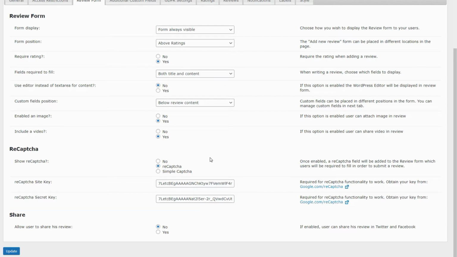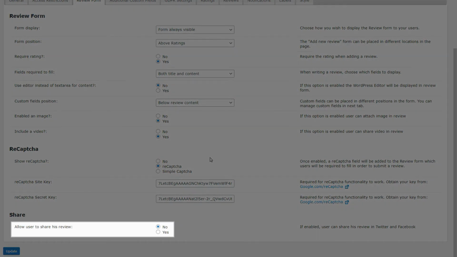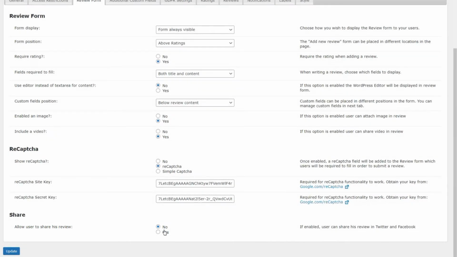Last section contains only one option. Allow user to share his review. Enable it to let users share their reviews on Twitter and Facebook.